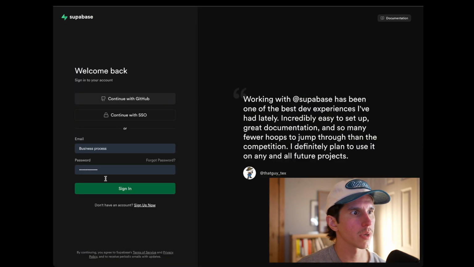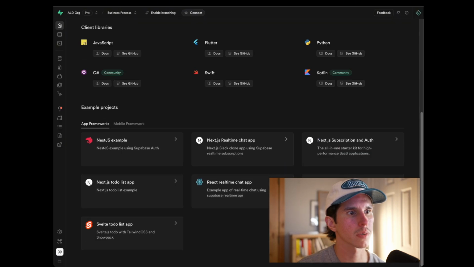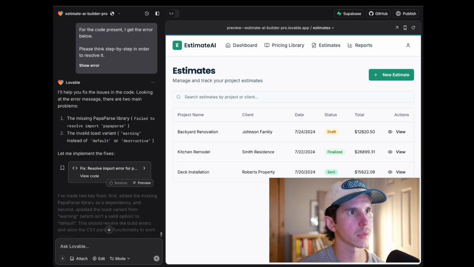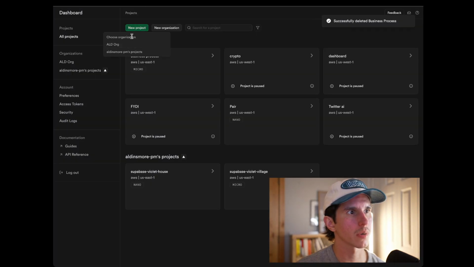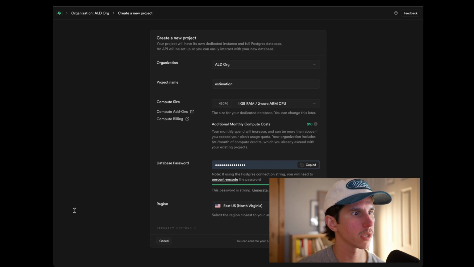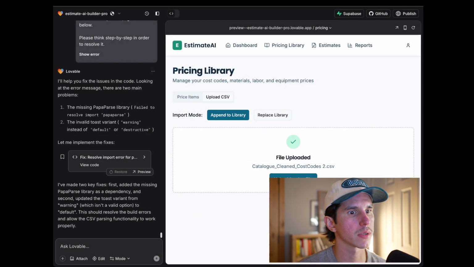Sign into Supabase, sign in. Oh, nope, there we go. All right, let's actually delete this one because I'm not really using it. All right, delete. Okay, I don't want to pay for more databases, so let's delete that. All right, while it's going, let's create a new project. Name estimation. I will change that. All right, it seems to still not be wanting to upload.